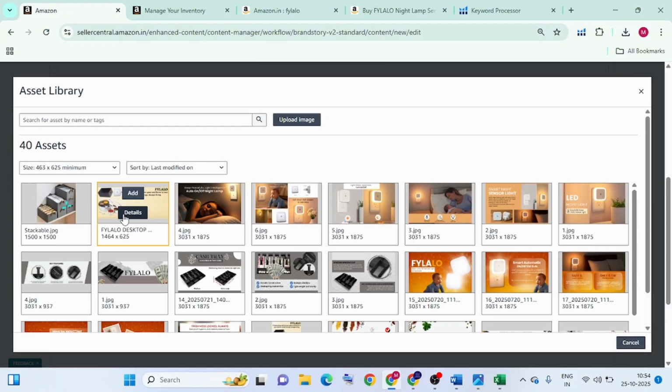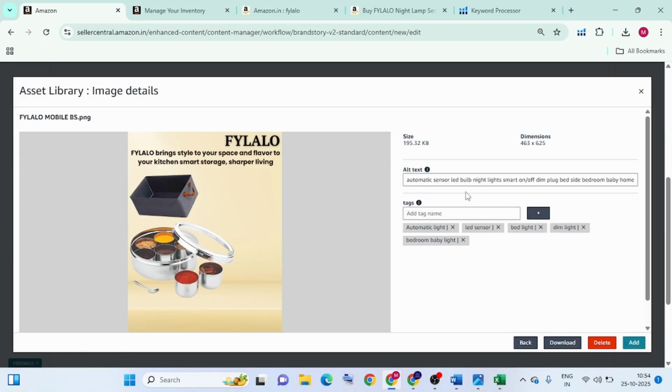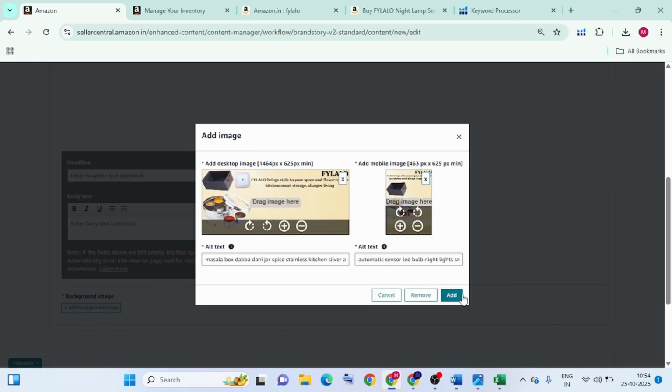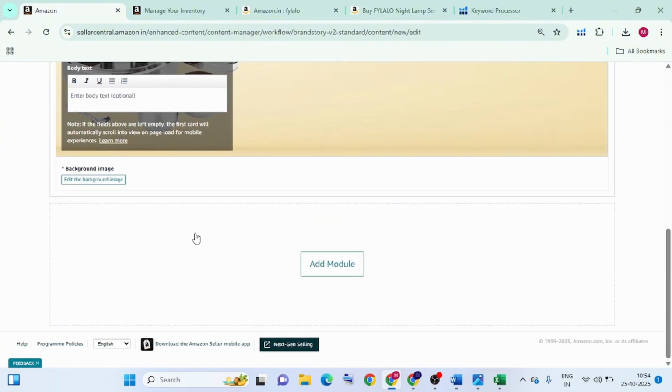Also, the same process as with the mobile view. So you can just go and, yes, this one. Same process for the mobile view. Whatever keywords you have, you can just put them over there, and tags over there, and just click on the add button. So it will add.